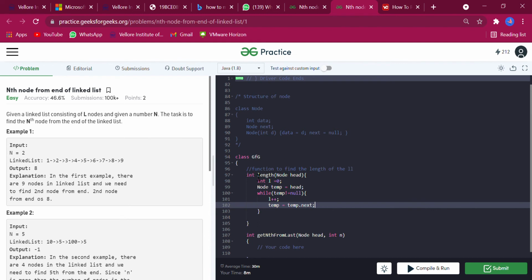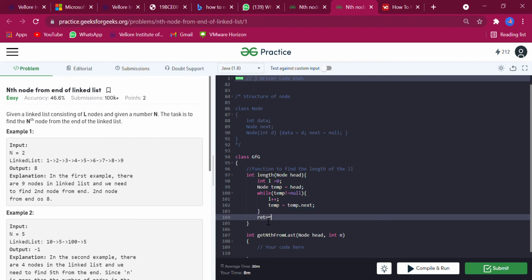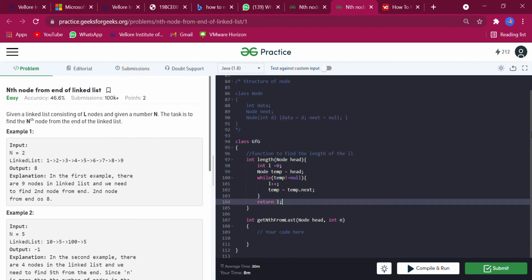So it gets traversed, and when the temp variable reaches the end, it comes out of the while loop, because the condition is while temp is not equal to null. And when it comes out of the while loop, we simply return L, which is basically the length of the linked list, right? So this was the function to find the length of the linked list.